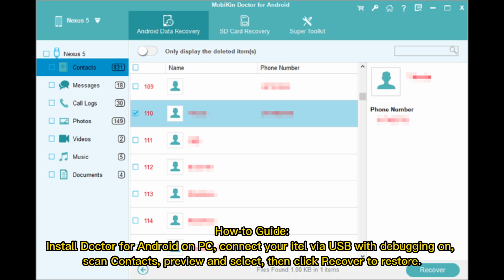Install Doctor for Android on PC. Connect your itel via USB with debugging on. Scan contacts, preview, and select. Then click Recover to restore.